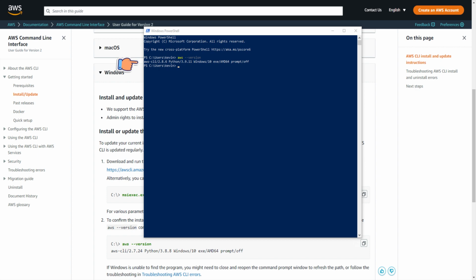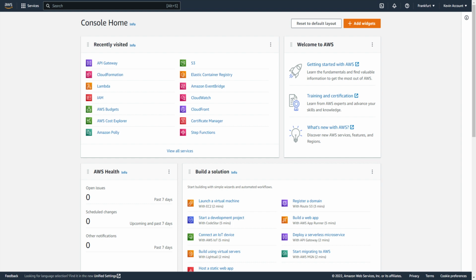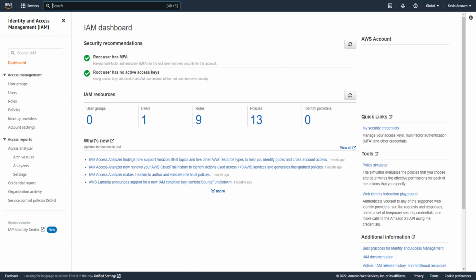Now let's head over to our AWS account to create a user that we can link to our CLI. AWS users are managed within the Identity and Access Management Service, more commonly referred to as IAM. We can navigate over to the IAM dashboard by clicking this link here or searching IAM in the search bar.